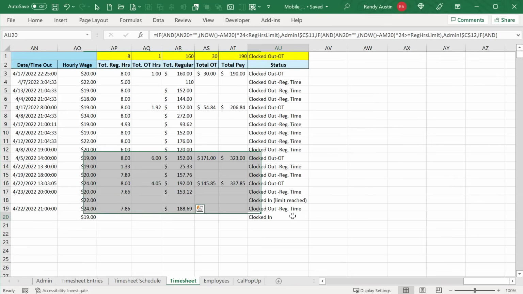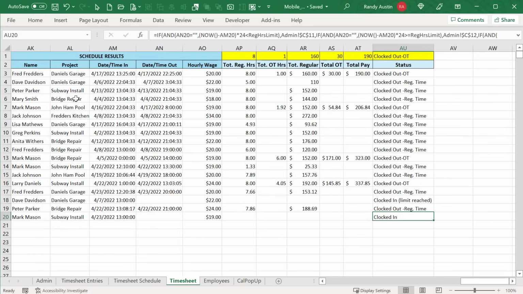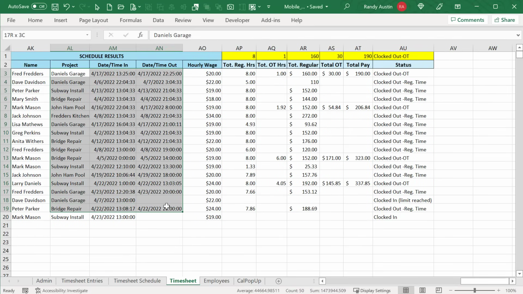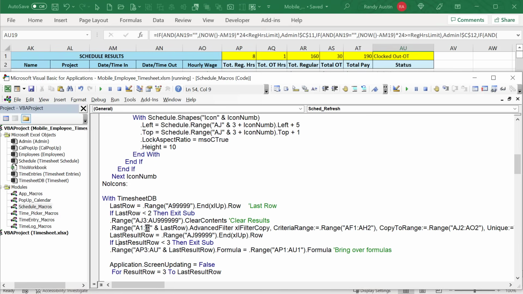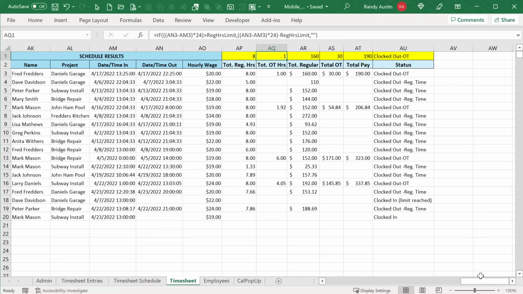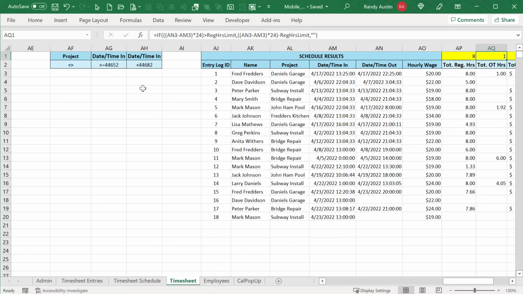I want to clear all that out. Now, keep in mind, when you're running an advanced filter, it tends to clear out only those original results, but I want the formulas too. So we're going to clear out everything all the way to column AU here. And then what we're going to do is we're going to run our advanced filter from our original data, having our criteria AF1 through AH. Remember, that's the criteria that we just spoke of, including the project and the date and time in here, AF1 through AH2.